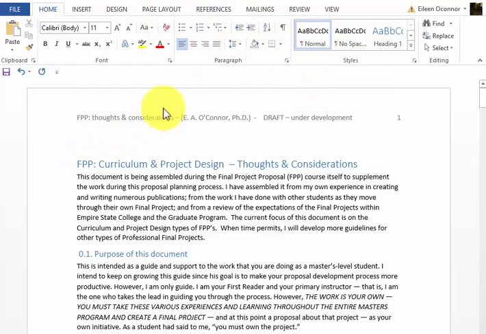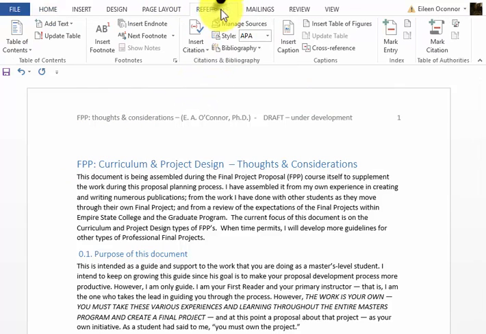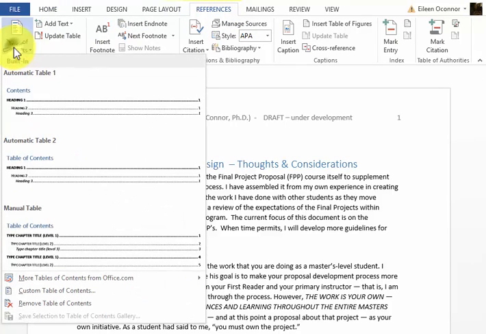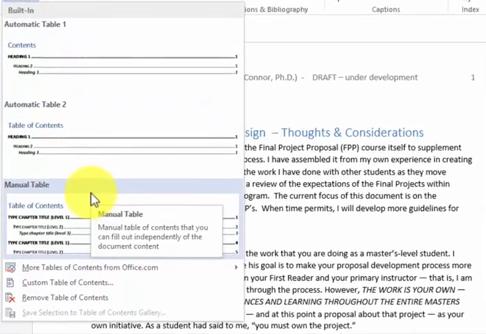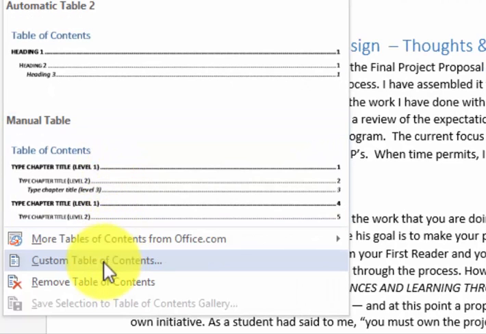but as long as I'm in the right place, I can now go over to References, and here's my Table of Contents feature. I'm going to click it. Now, there are certain ones built in automatically, and the default will show you three levels of heading. I'm going to show you a couple extra things you can do.